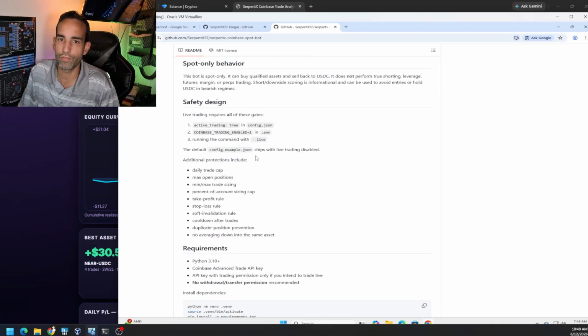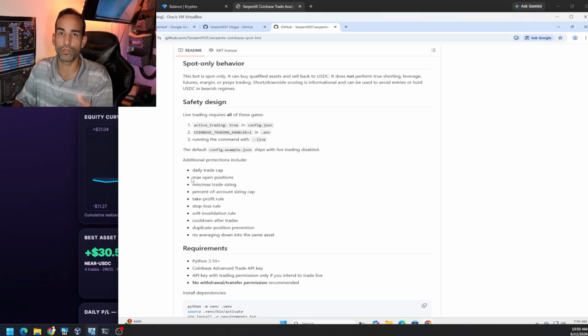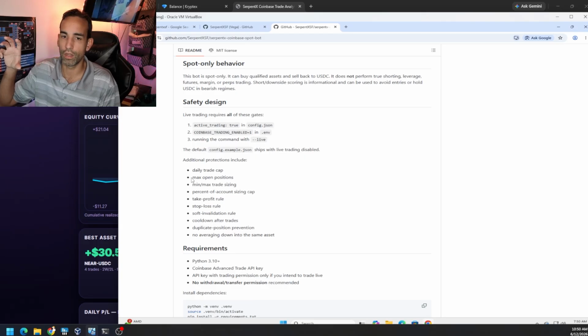Safety design, I got a few in here. I think it could be a little bit better, so I'm still working on it, but you've got a config.json that you're going to need to edit, which is why I said you need Visual Studio, Sublime, or Notepad++. Additional protections include a daily trade cap and max open positions, so you can only trade so much during one day. You can only have 2 open positions at once, and when you make your first trade, it's stricter on the second trade. It's got to meet higher parameters.